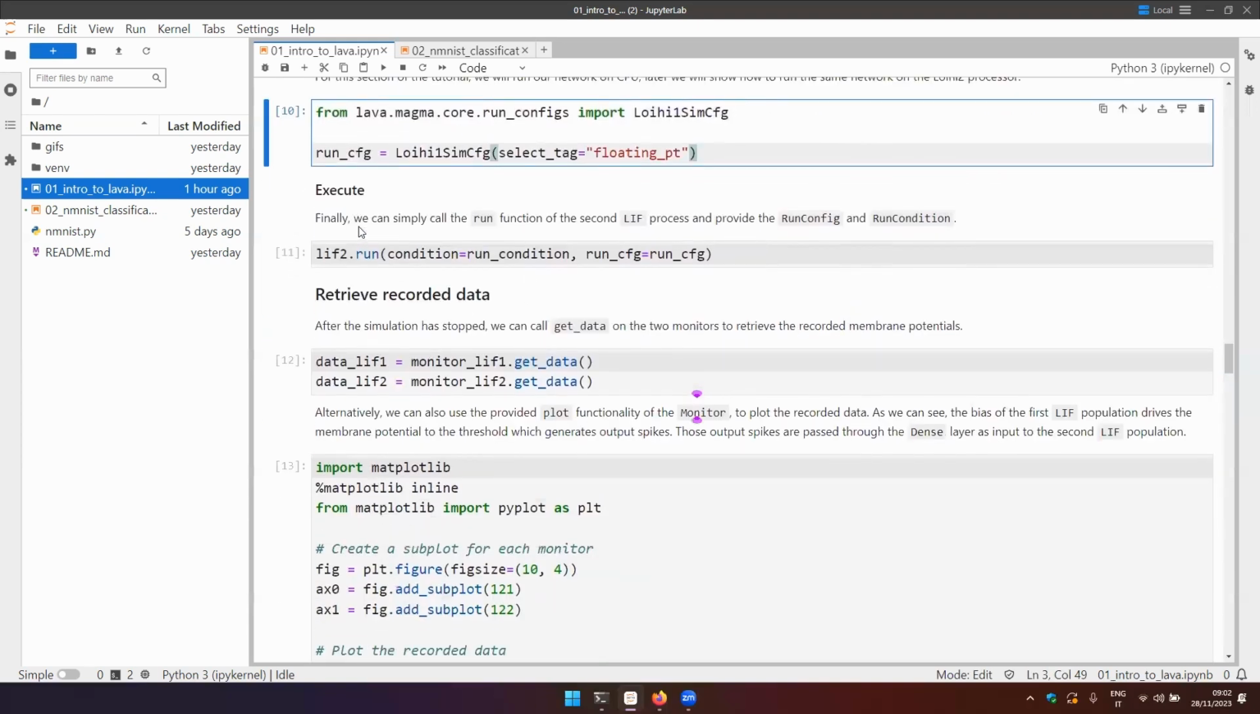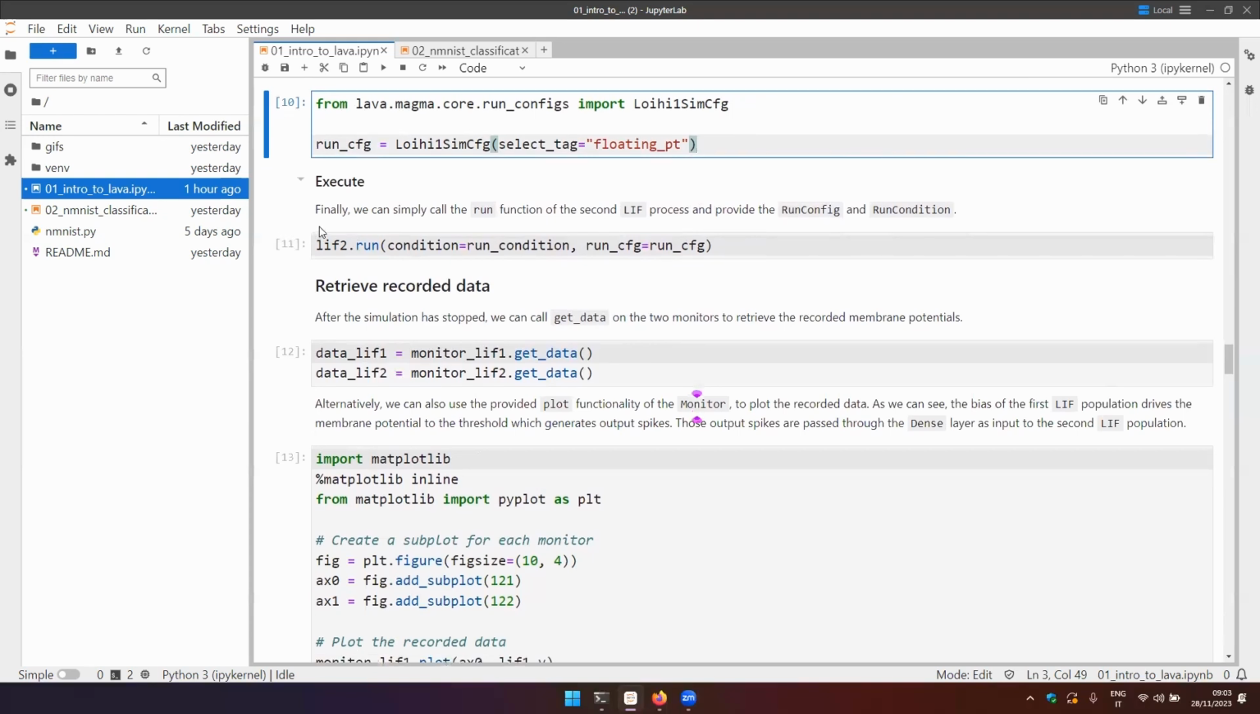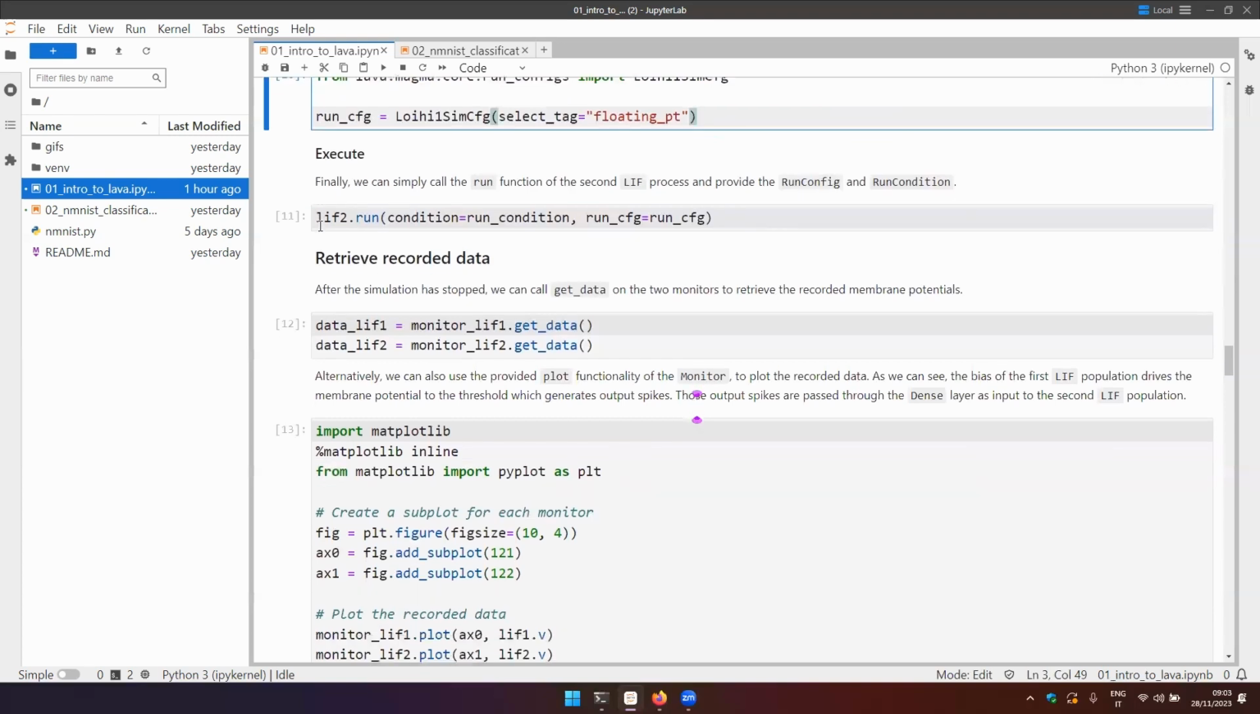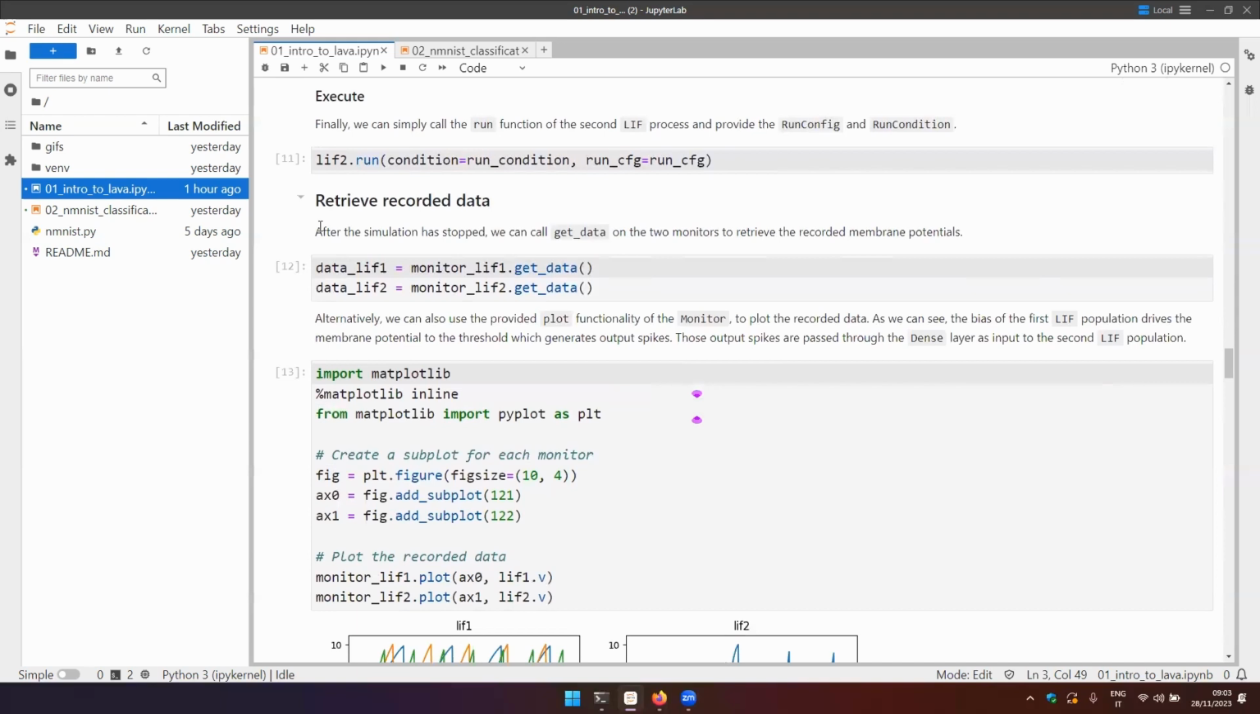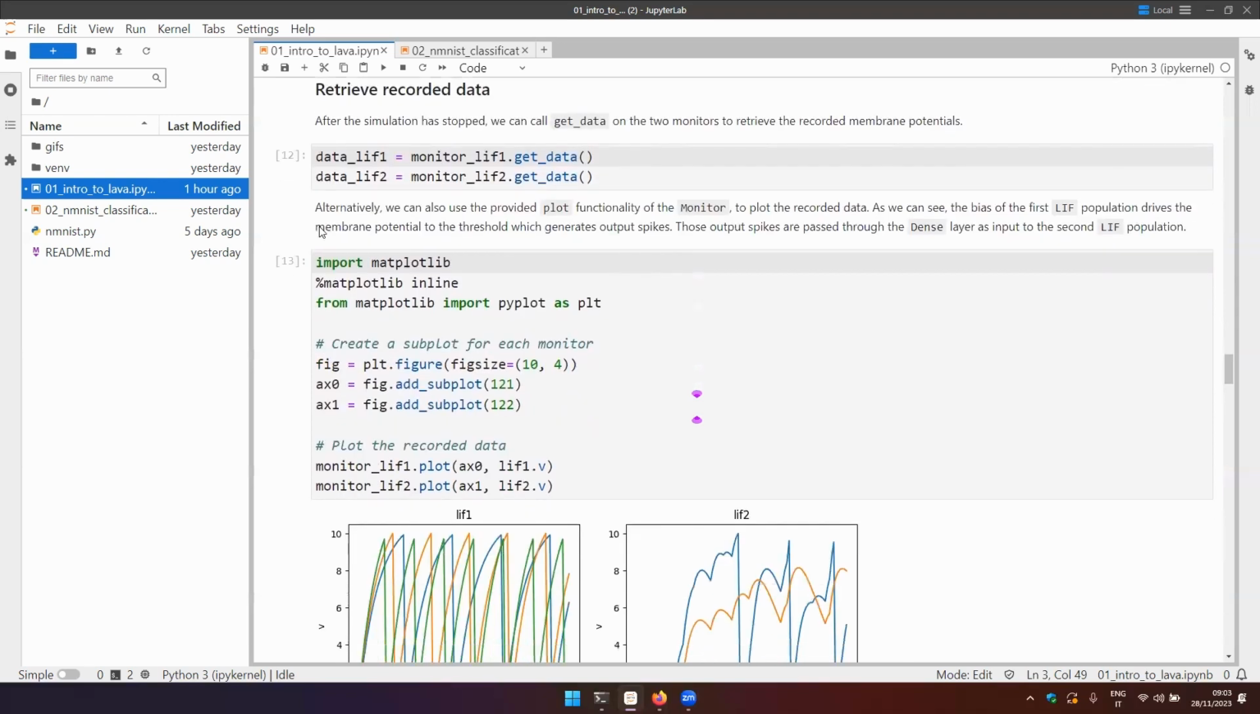Yeah, so we specify one of the processes we want to run. When you have multiple processes connected together, you just need to run one of them to activate the whole network. This is what we do now, with leaf2.run, and then we just pass the run condition and run configuration, and this will run for a number of steps. Then we can use the monitors to get the recorded data that basically tracks the activity of the network through time, and we can visualize this data.